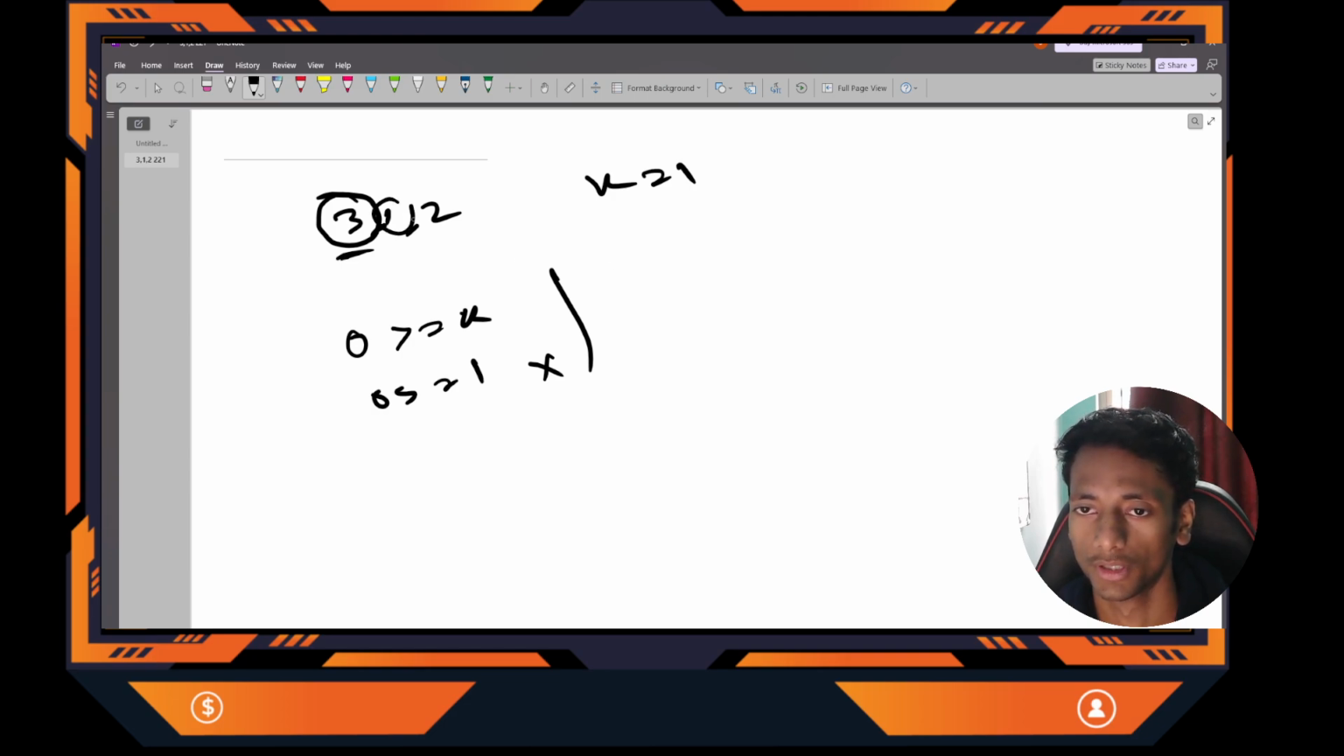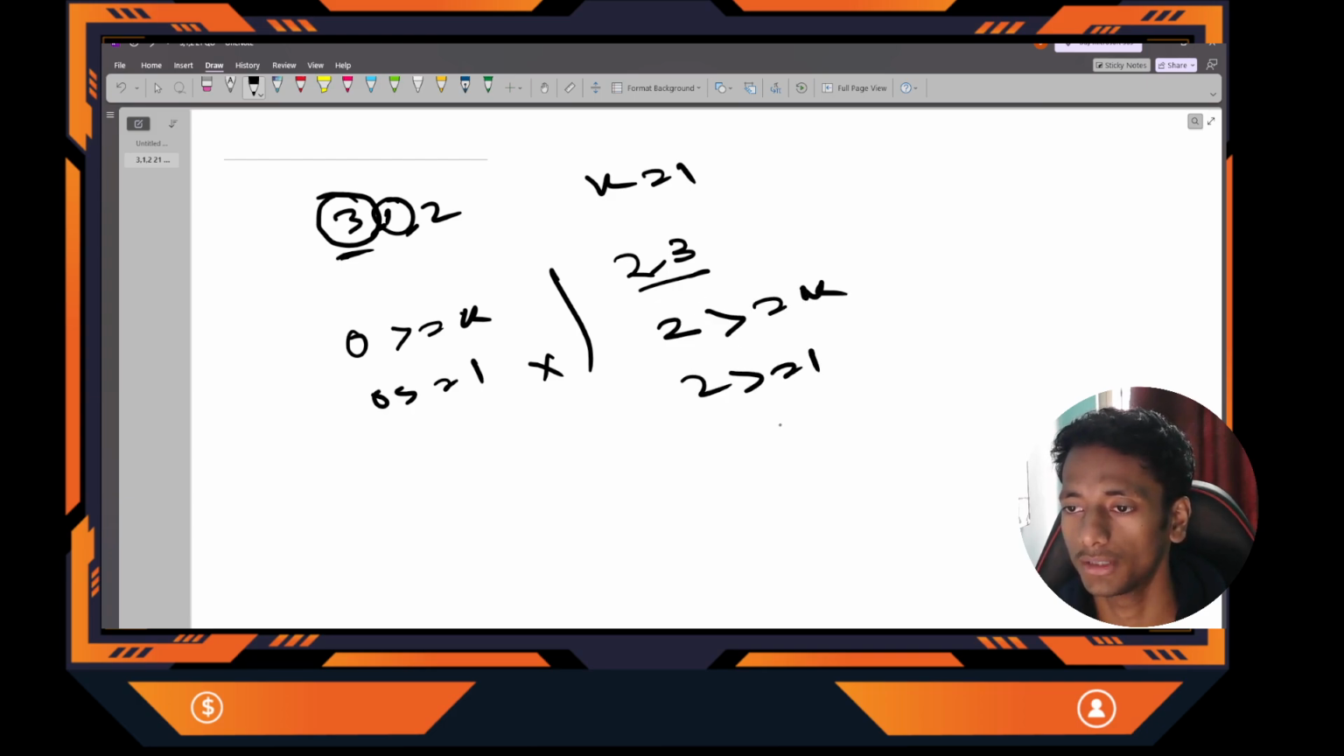Next is 1. So how many numbers are strictly greater than 1? 2 and 3. So that means the count is 2. It is greater than or equal to k. The k value is 1. Yes. So that means this is qualified.